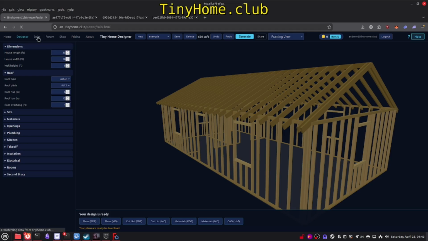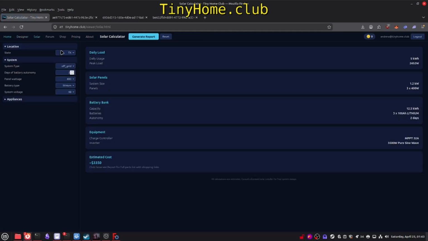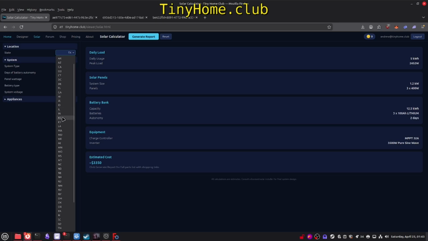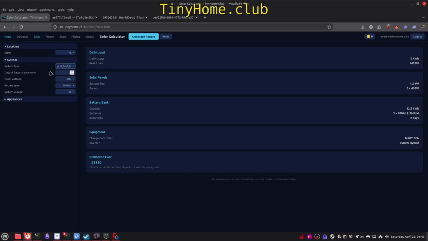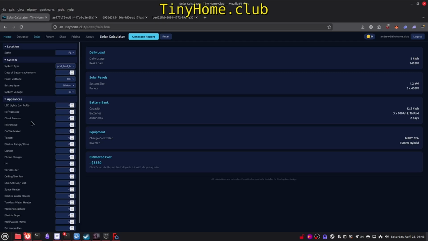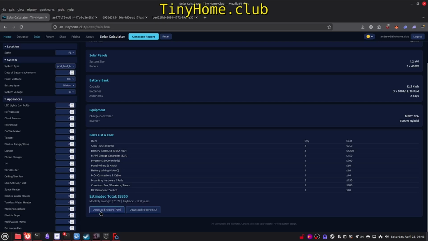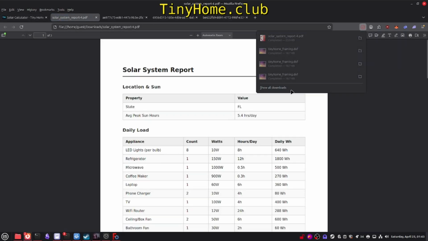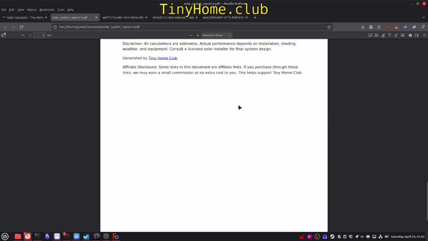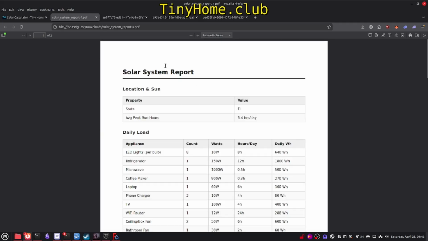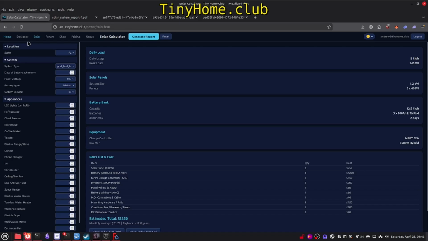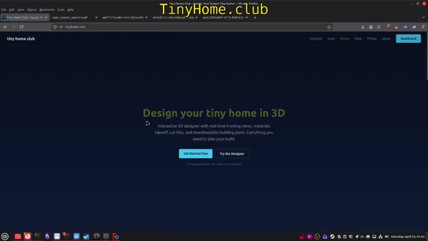Next, you have a solar calculator here. You pick your state, Florida, and then tell it what appliances you have, and it'll calculate what solar needs you have and stuff like that.